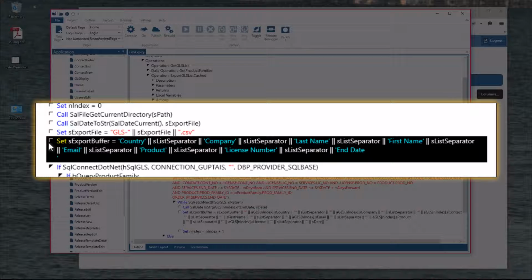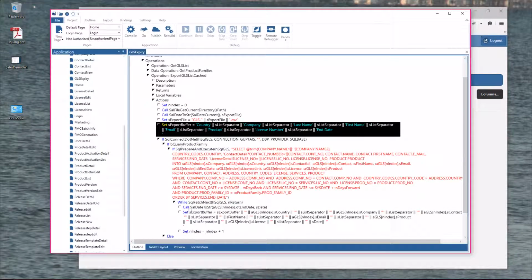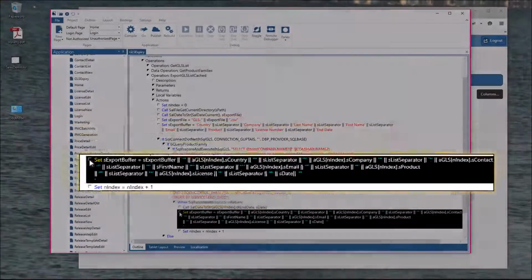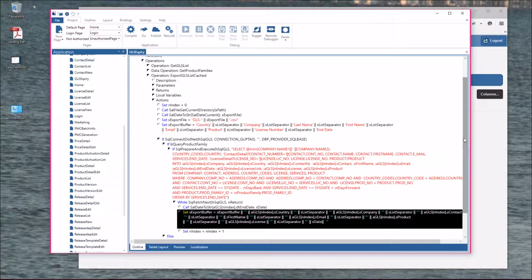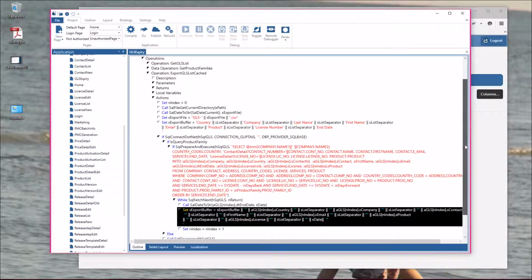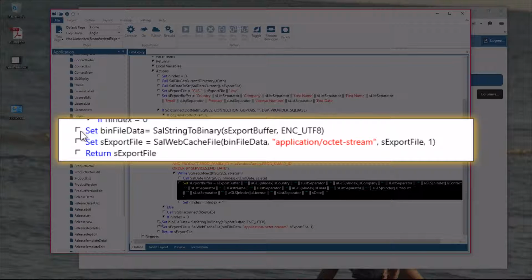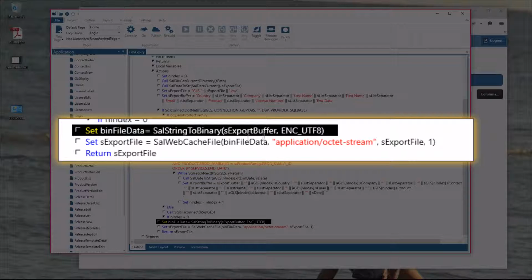Then into the first line of the file, or into the first line of the export buffer, I'm putting the name of the columns. Then executing a query and fetching the data. And for every row of data that is being fetched, I add a row of data to the export buffer. So I'm creating a large or long export buffer string that contains all the elements that are being returned from that query. And then at the end, when the application has looped through all the available database rows, then I'm converting the string export buffer to a binary object.